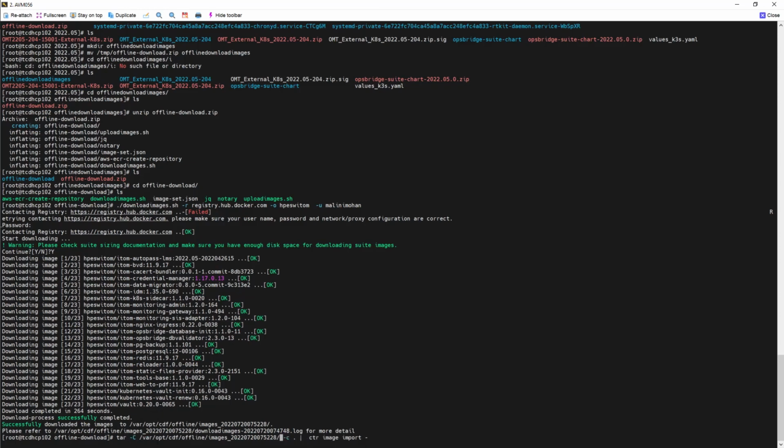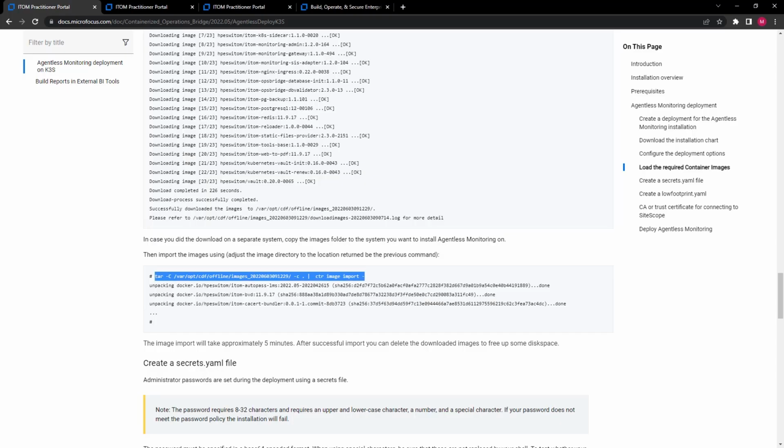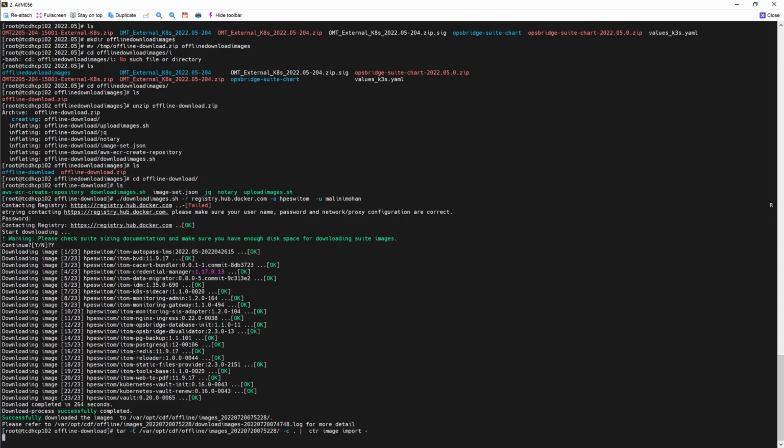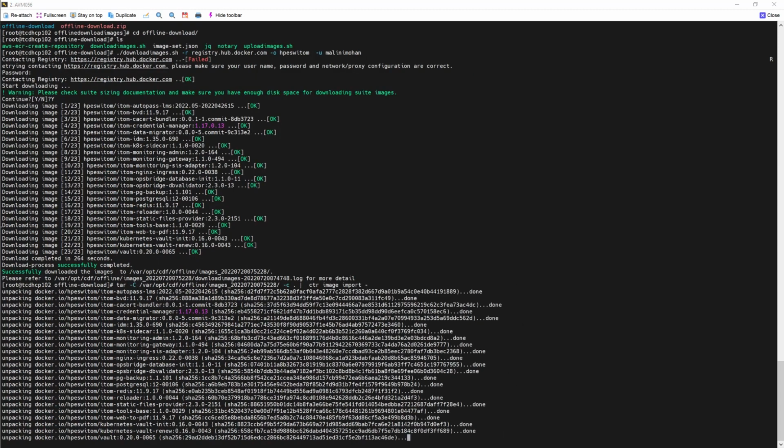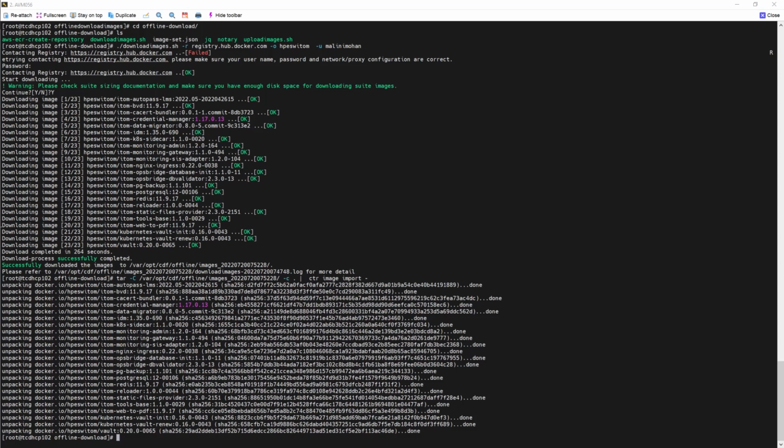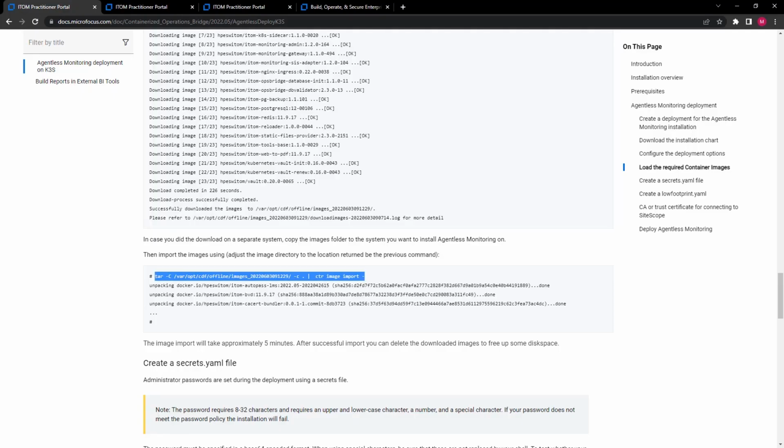So this is going to unpack all the images. This will take some time, probably another couple of minutes. This unpackaging has been done. Now let us see what is the next step that we have.